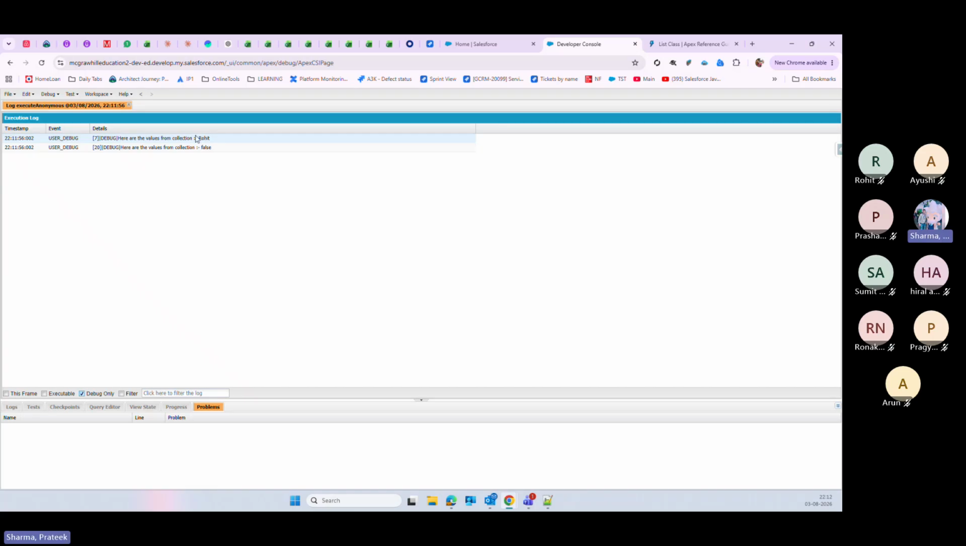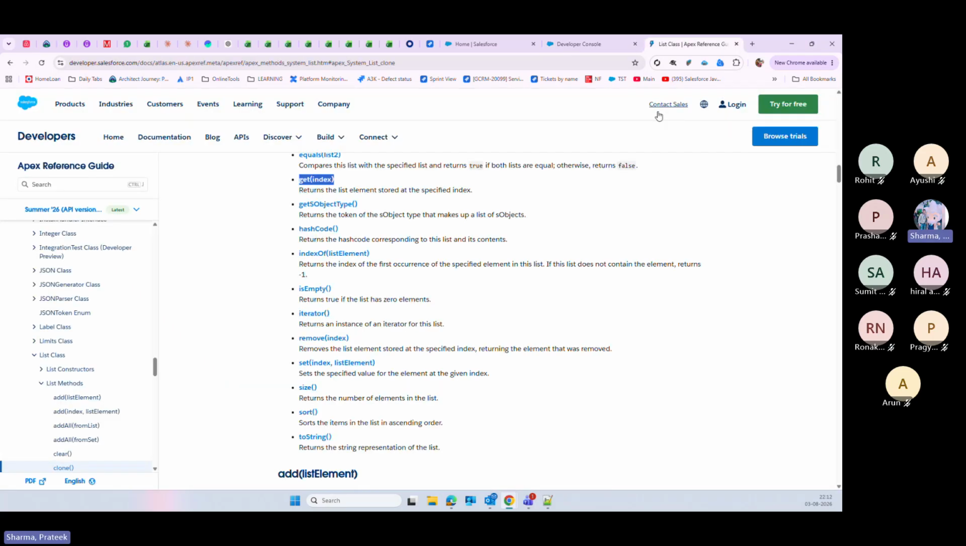You can see in the first debug statement it is now printing Rohit. So if you just want to print the value of a particular index, you will use the get index method. If you just want to use get as object type, it returns the token of as object type that makes up the list of as object. So it will basically give you the type of as object, the token type of as object.